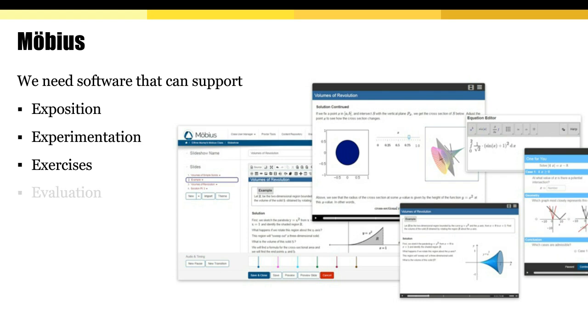Finally, evaluation. Universities and colleges grant degrees and credentials of various kinds. We need to be able to assess the performance of our students, and we need to be able to evaluate their skills.